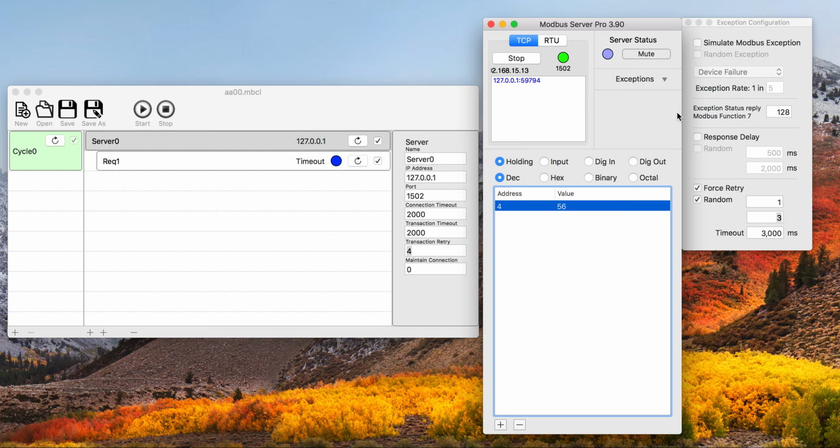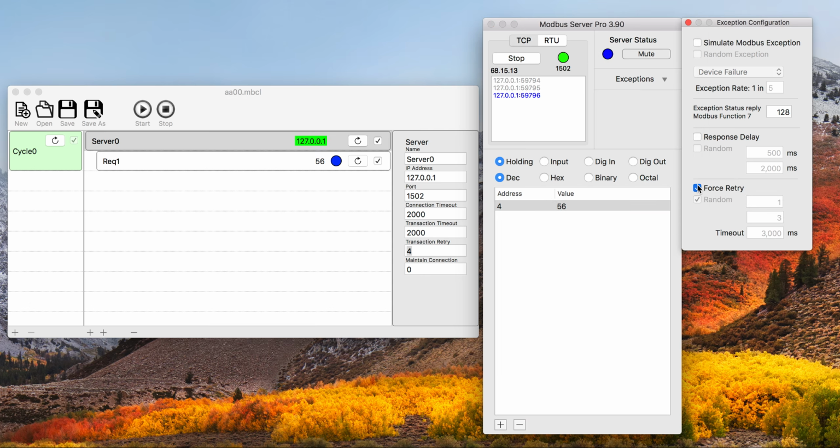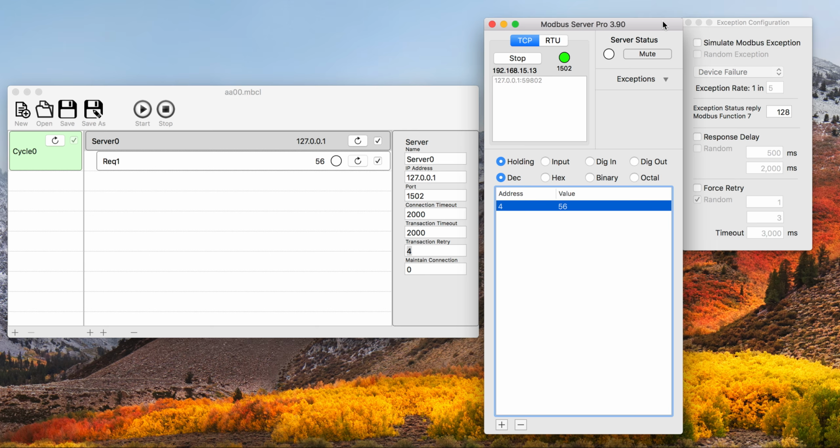So there we go. That's 3 different options for exploring exceptions and to see how your client responds to them. It's a little bit complex to understand all those different settings, but if you study Modbus, you'll certainly realize the value of that when it comes to testing your Modbus client or your client interface.